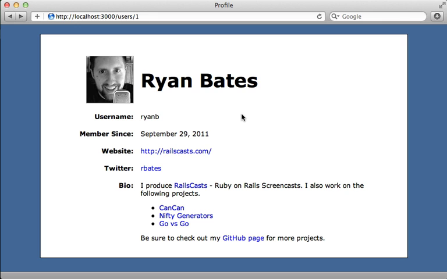So this is the application we'll be working with. We have a user profile page here, and we have information like their avatar image, their full username, their website, and if they do have a website, then we link their avatar and name to that website, their Twitter profile, and we have a bio in Markdown.